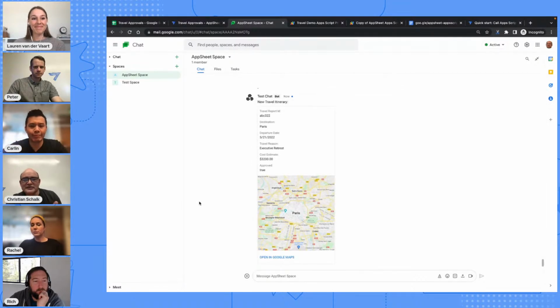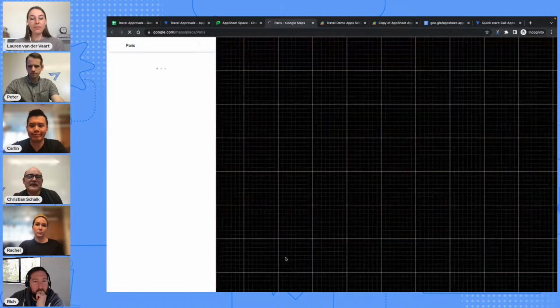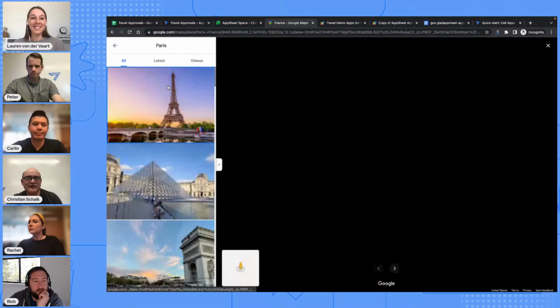We have our nice little chat message where we can see essentially all the details. And we're definitely going to Paris. We have this executive retreat and the cost estimate, and it's all approved. And if I wanted to, I can actually click on this little open in Google Maps and maybe get some tips on what to do in Paris, maybe check out some of the different sites and stuff.